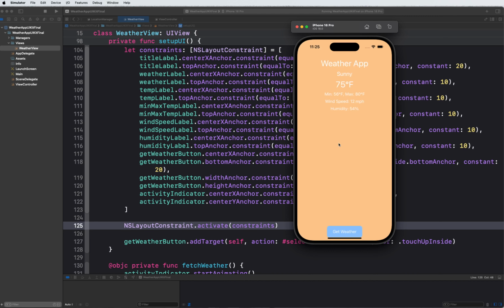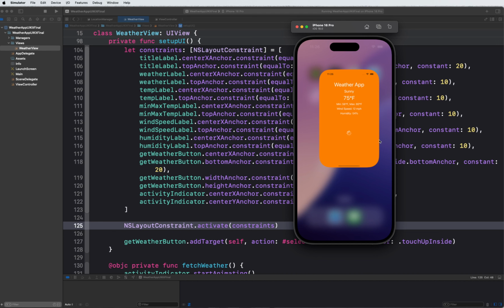As you can see, we have our weather app correctly aligned, and Get Weather is at the bottom. It is able to trigger the activity indicator, which is loading the new weather, and all these views are aligned as well. Perfect, this is looking great. There are a couple of things that we need to do. First of all, we don't have any icon, so let's set the icon.